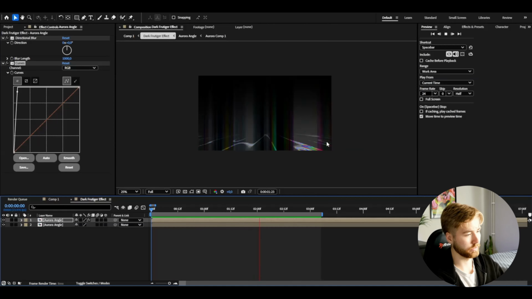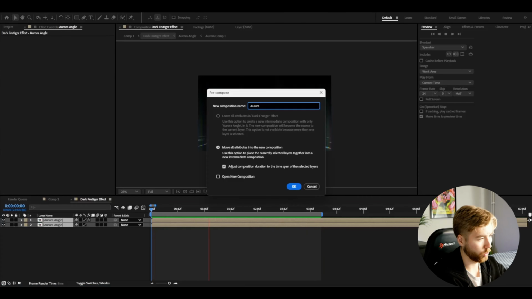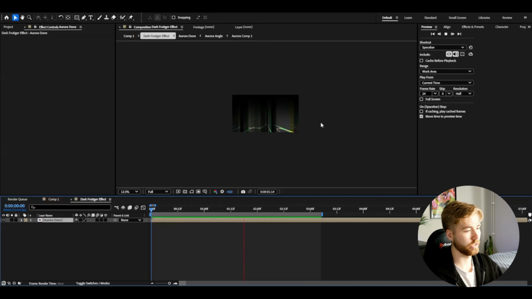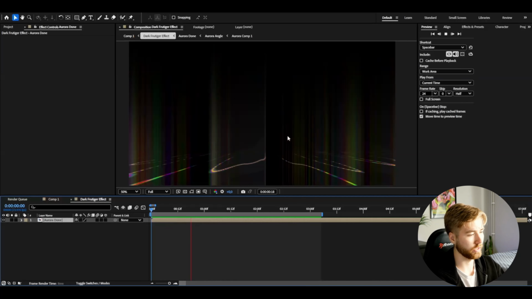Looks very clean. Last time, pre-compose aurora done. So now we have the whole texture and background done here. It's going to look something like this.